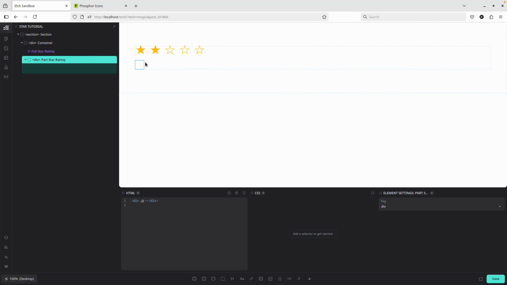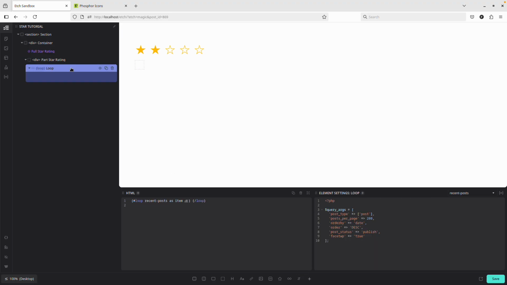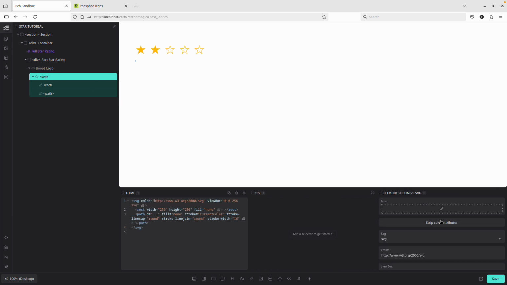So we could paste our stars out 5 times if we wanted to, but I don't really want to. So let's make a loop, and in our loop, we're going to go back to star ratings, and for each star rating, we're going to add an SVG. Now, let's select our SVG and strip the color attributes.